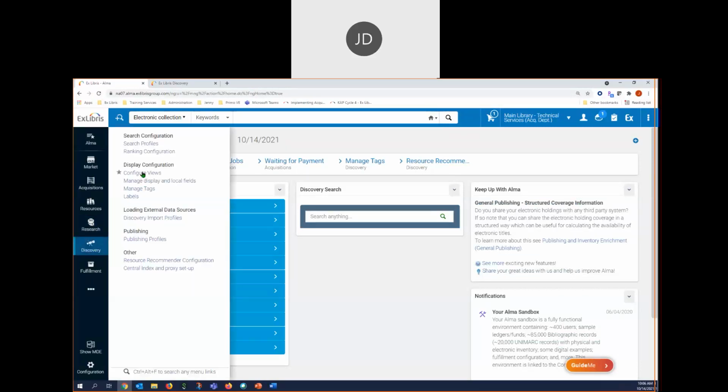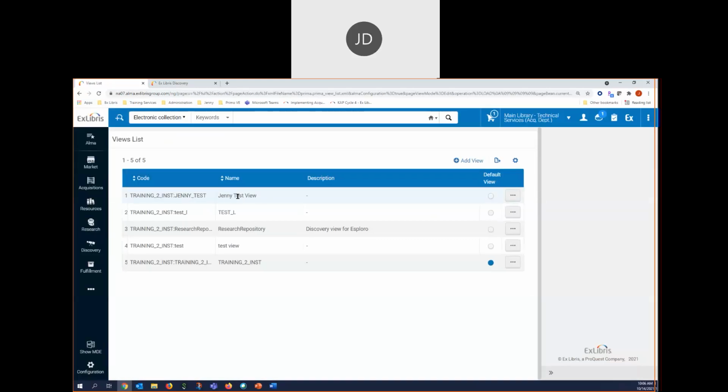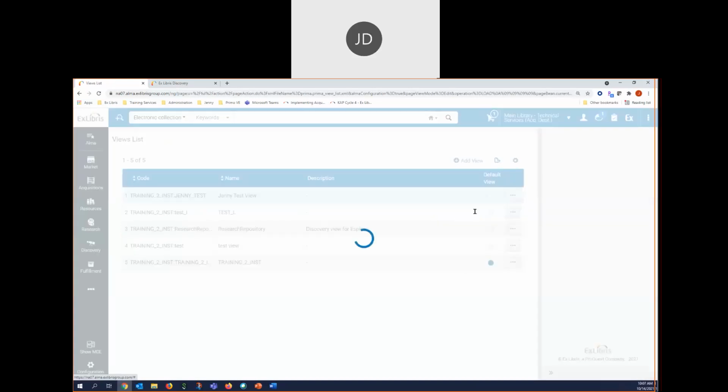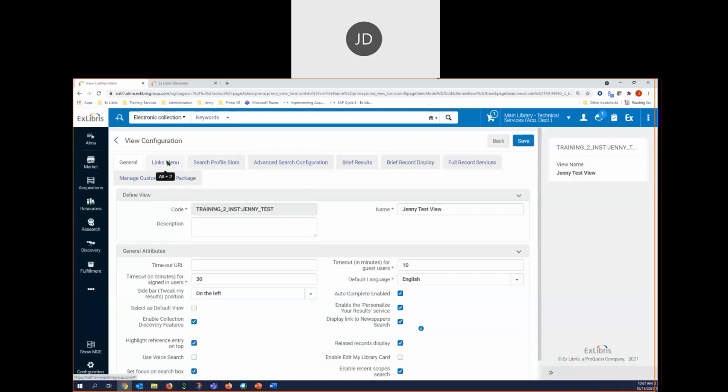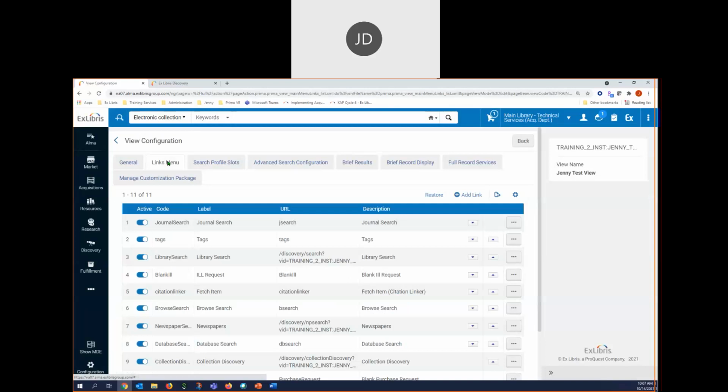We're going to be spending a lot of time under discovery, display configuration, configure views. I'm using my test view that I set up, not the default one in my environment, and editing. So we'll be in here quite a bit. When you go to the links menu tab, what do you see here? You see that you can activate and deactivate different links. So these are the ones that will appear up there. You can see their code, you can see their label, you can see if they push out to an external URL, what it is.